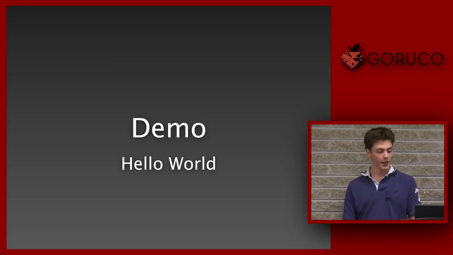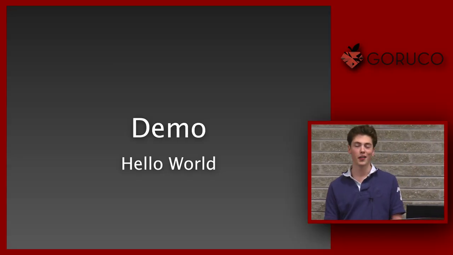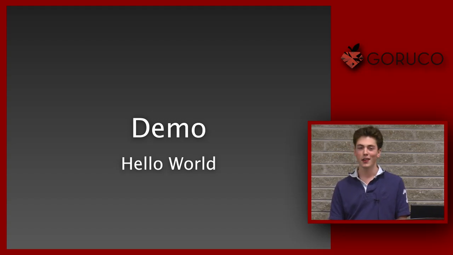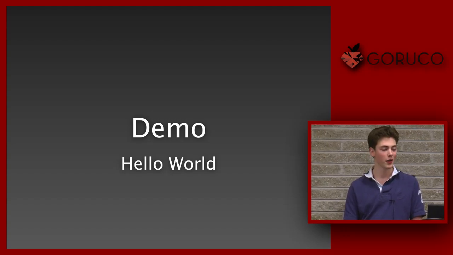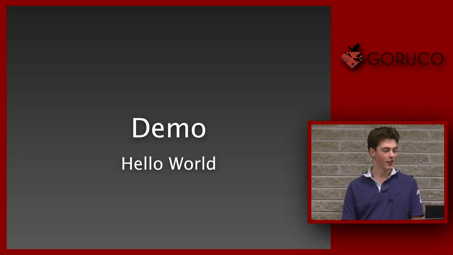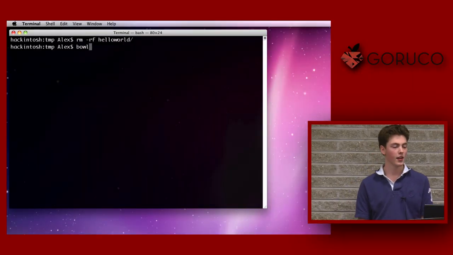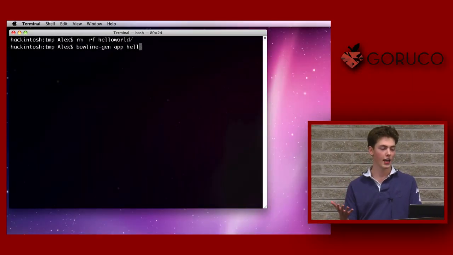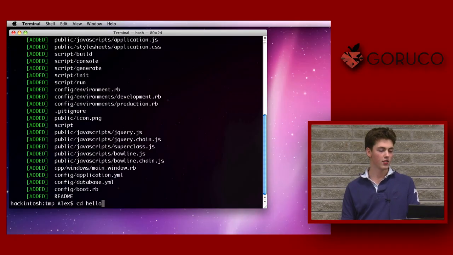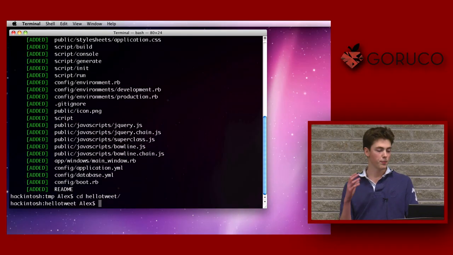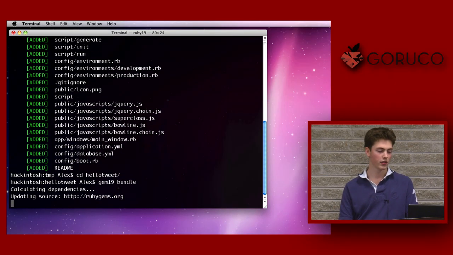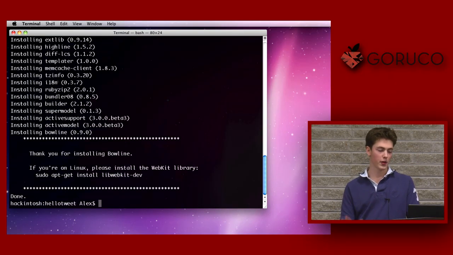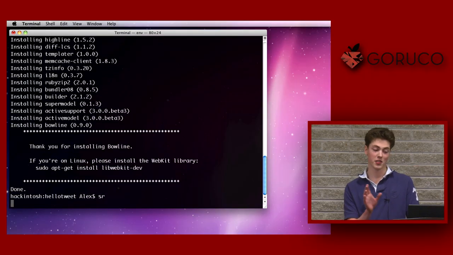So here's a Hello World demo, but I thought Hello World's a bit boring, and a Twitter client is the new Hello World, really. So here we're going to code up a Twitter client. So bowline gen app generates an app. And then you need to actually bundle the gems. Don't do gem 19, I've got an alias, just gem bundle. So all the gems are bundled now, and then script run, which is aliased to SR, sorry about this.